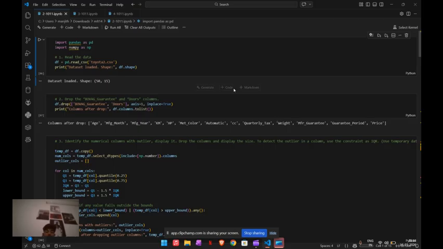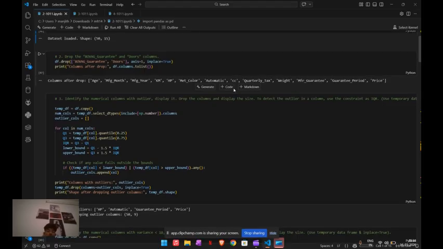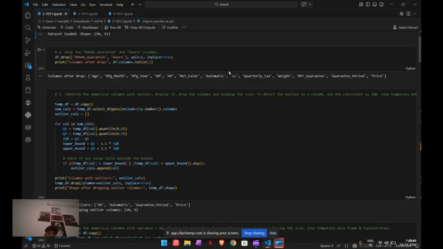The third question is detect the column containing outliers. Here we check which numerical columns contain extreme values or outliers. This is usually done using statistical methods like the IQR method. Columns with many outliers may require cleaning because they can negatively affect the machine learning models.